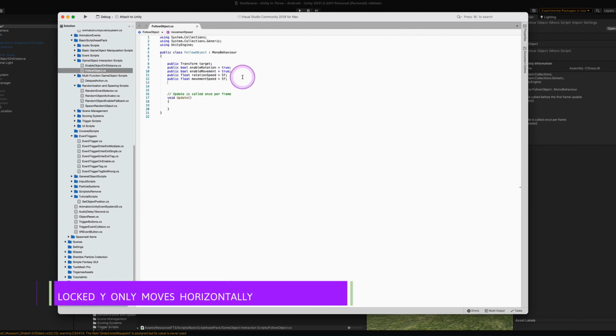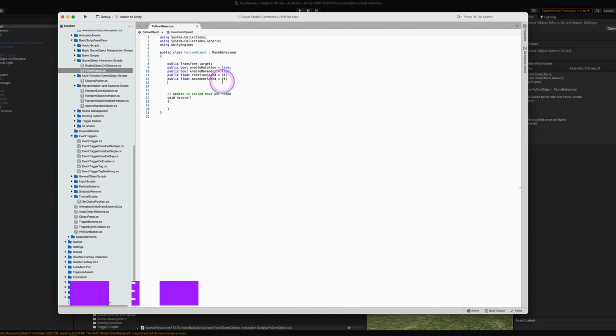The last thing you want to be able to do is to lock the Y position. That way, if you have a character or an object that moves in one direction and you want it to stay on the surface or stay in one position, you can lock its Y transform so that it doesn't lift and go up and down. So we'll just set that lockYPosition to false, and you can check it to true if you want it to lock the Y position.